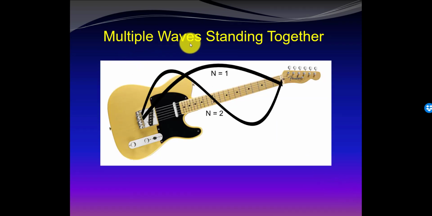So multiple waves are now standing together on the guitar. The first harmonic, the second harmonic, and the others which I have not shown. The first harmonic, the wave bounces this way. The second harmonic, the wave is sinusoidal but changes its polarity. This comes down as this goes up.